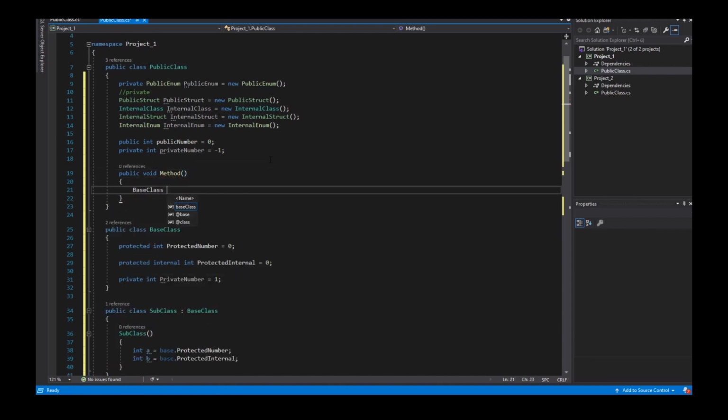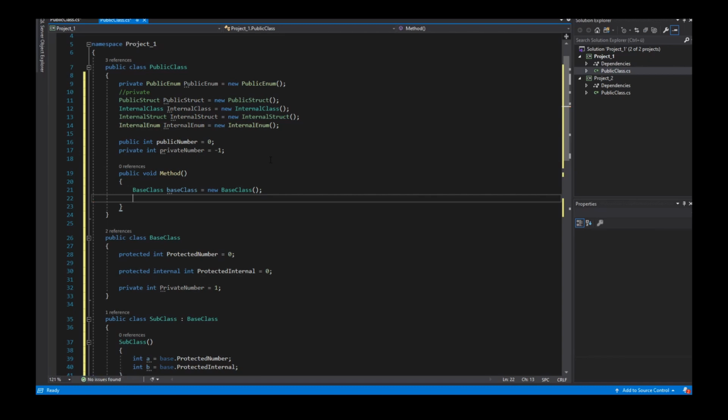and I create a new instance from the base class. And we see, base class, I can only access the protected internal. Protected is available in the base class and in the subclasses, and protected internal is available in the base class, in the subclasses, and in the assembly where the base class is created.